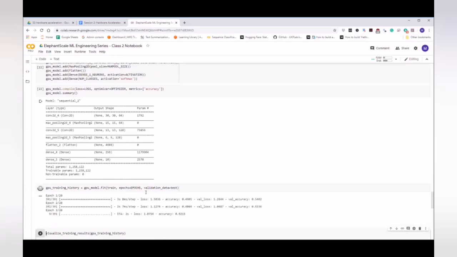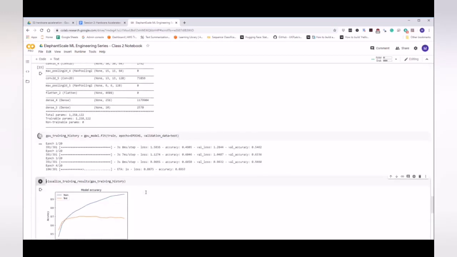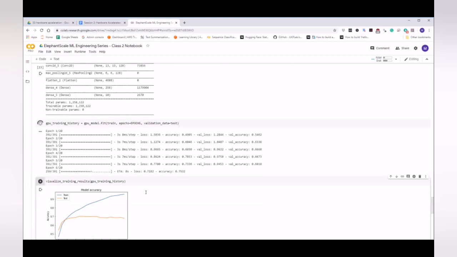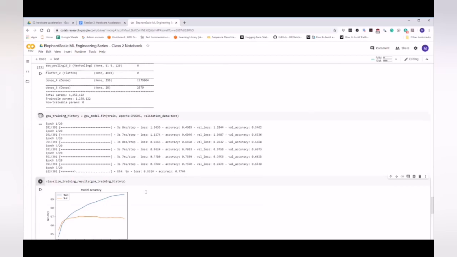And that is fast. Sure beats sitting around for 2.5 minutes per epoch here. We're going to come out to about 1 minute in total. So we can do 20 epochs with the GPU in the time it takes to do half an epoch without it for this specific model.